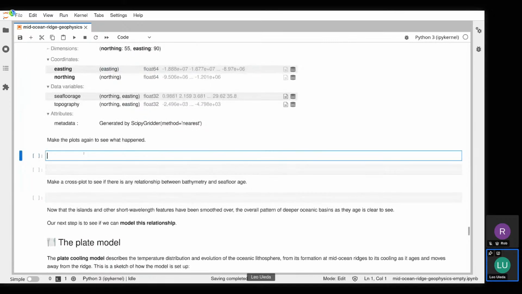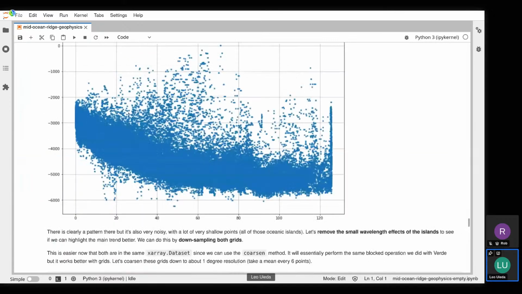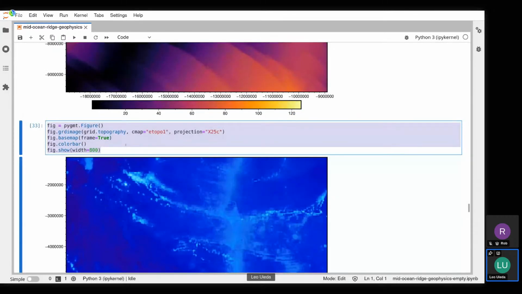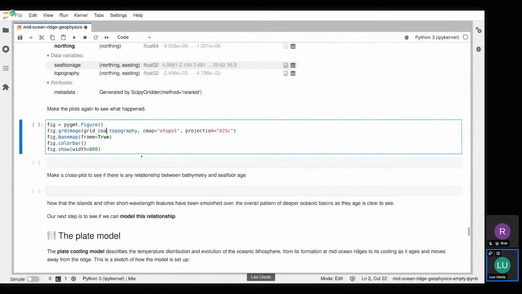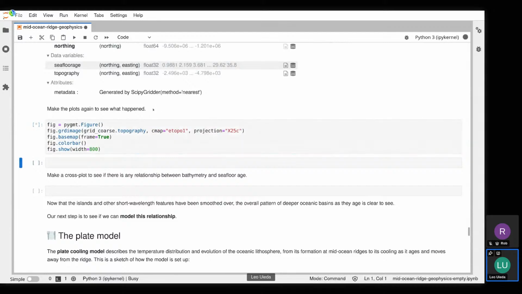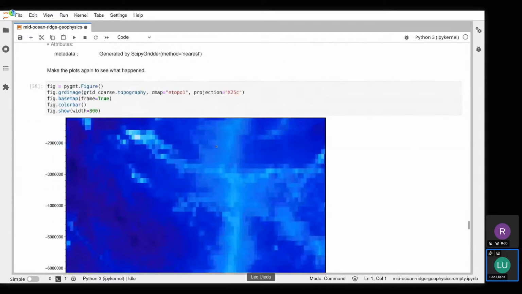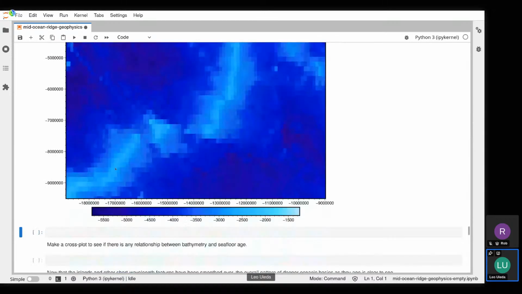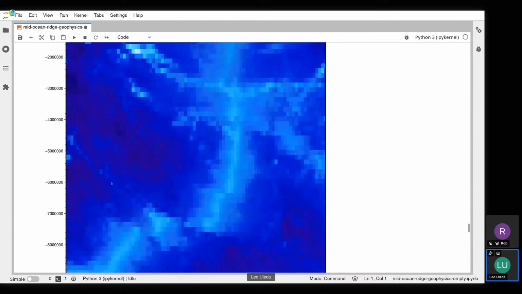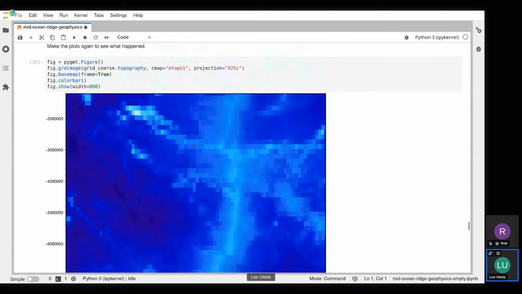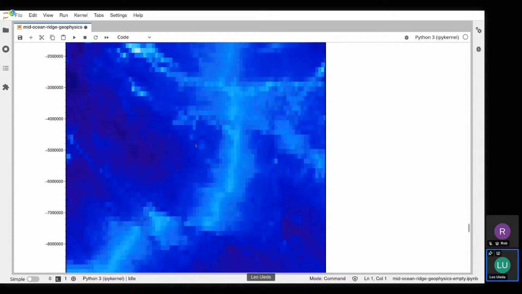All right, so now let's plot our coarse grid and see what that looks like. Let's copy the bathymetry plot here, and do grid course dot topography. So we got a coarse topography. We can still see the mid-ocean ridge system, the triple junction over here. We still see a few of the transforms, but all of the tiny little oceanic islands have been smoothed out. So ideally they shouldn't be a problem anymore for our data set.